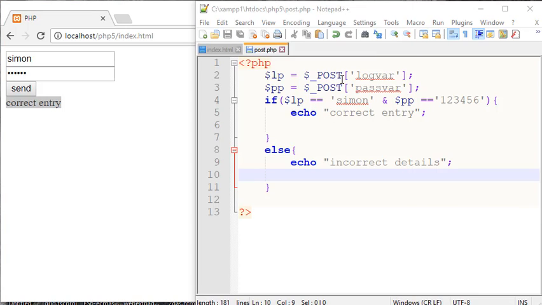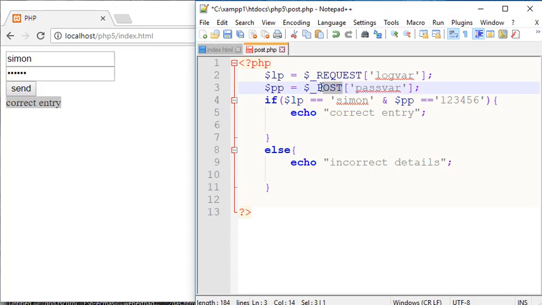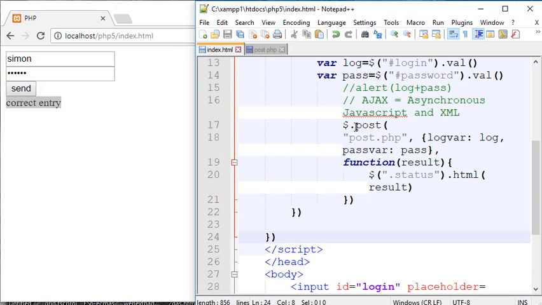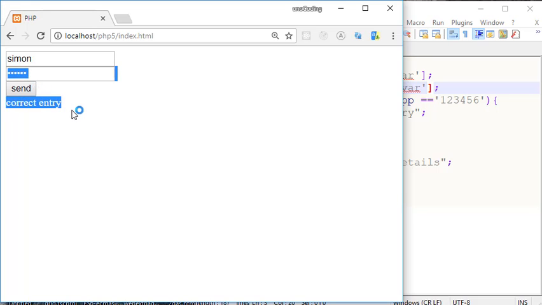We can do the same exact thing with the get method. However, we need to change this to request, do the same here as well, and we need to change the AJAX post method, which is here, with get. Let's save, refresh. We see that everything works fine.